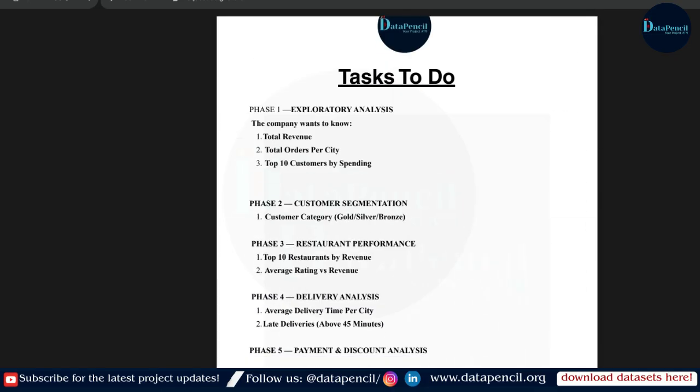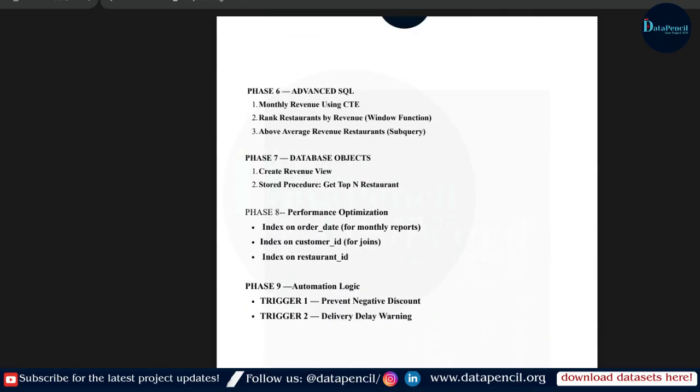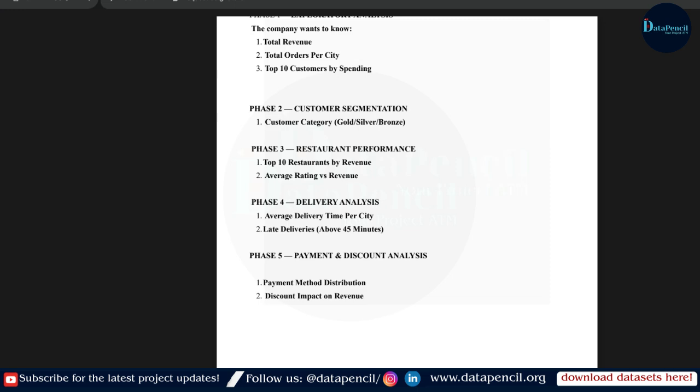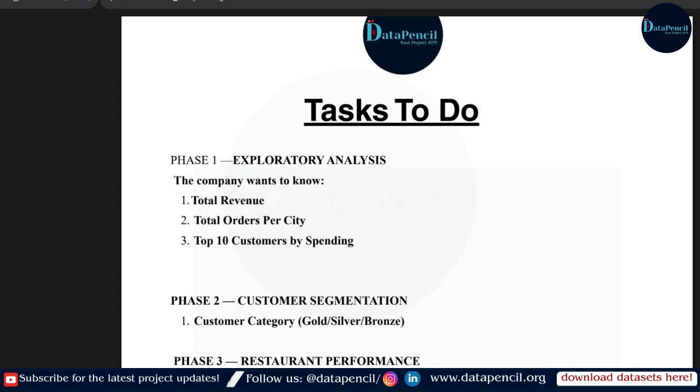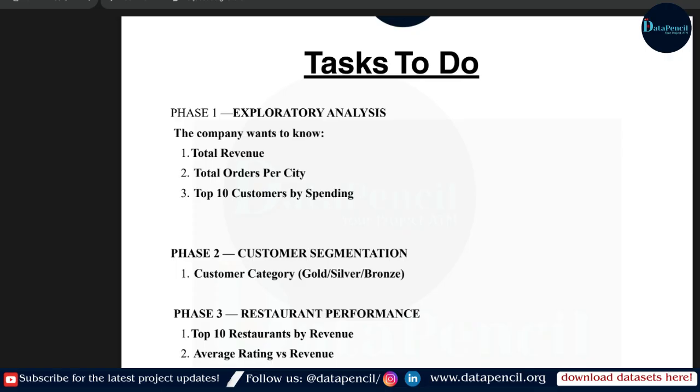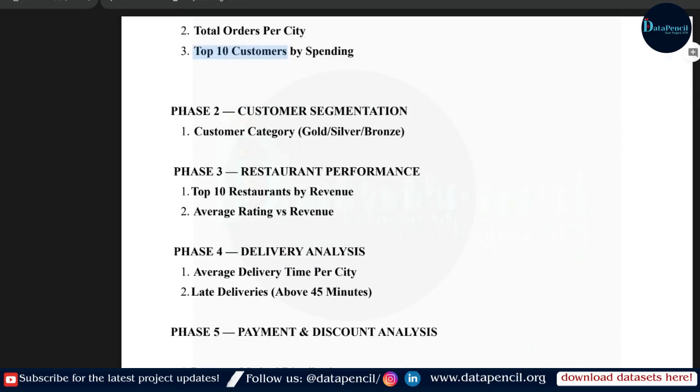Fine. Now, these are the tasks you will have to do. These tasks are divided into 9 phases, okay. In the first part, we have to do exploratory analysis, okay. Here we will generate total revenue, analyze total orders city wise, and see top customers as per their spending. Then phase 2 will be about the customer, okay.